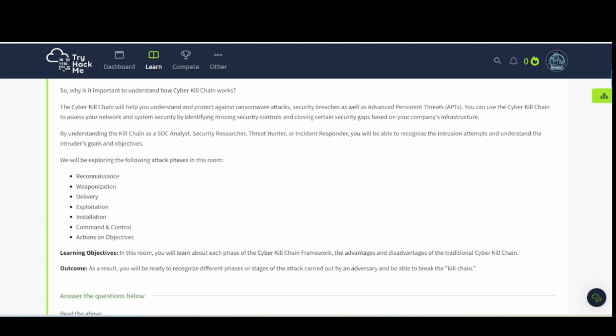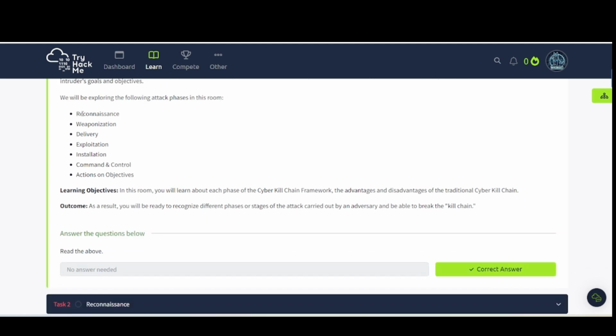By understanding the cyber kill chain as a SOC analyst, security researcher, threat hunter, or incident responder, you will be able to recognize intrusion attempts and understand the intruder's goals and objectives. We will be exploring the following attack phases in this room. You got recon, weaponization, delivery, exploitation, installation, command and control, and actions on objectives.